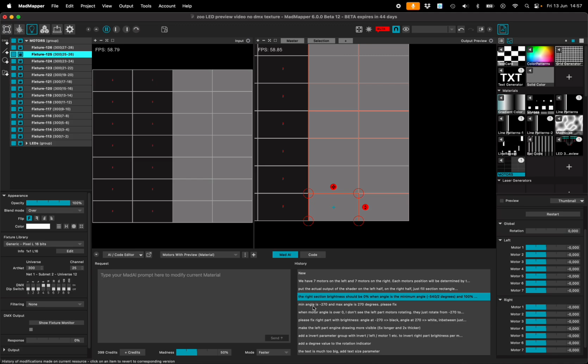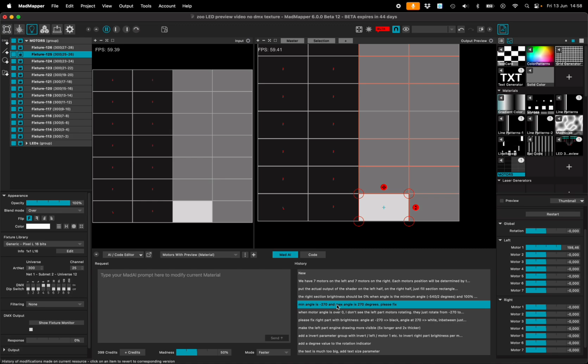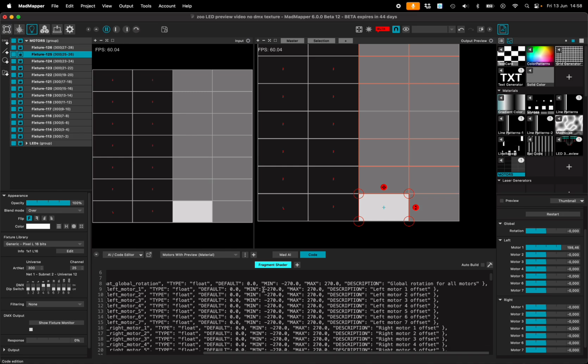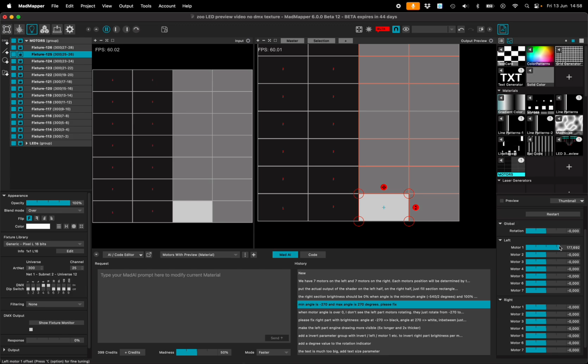Oops. Min angle is minus 270 and max angle is 270, because what did it do? It did minus 540. Okay, so that was a mistake, because the preview was wrong then. It was turning too much. So now it just changed the min and max values of the parameters for each motor. So now I can go from minus 270 to 270.